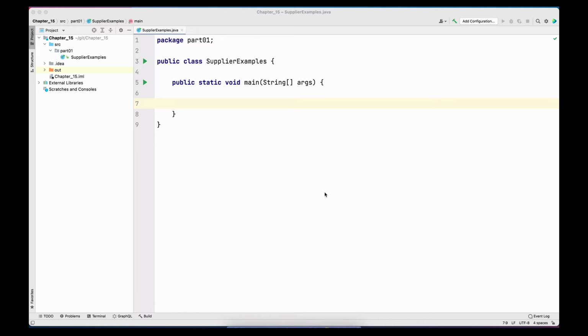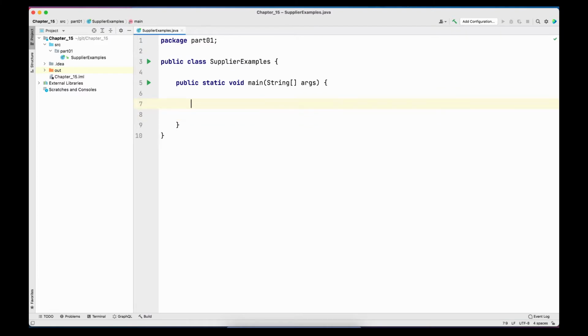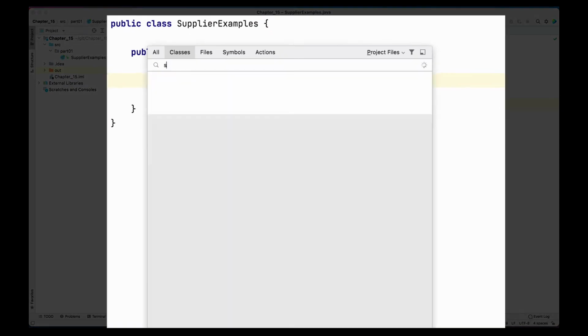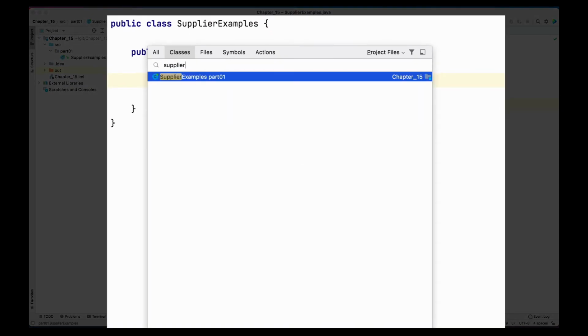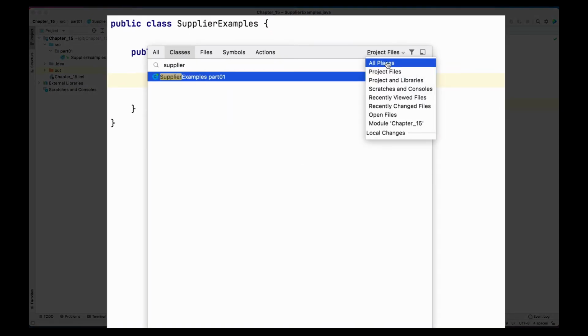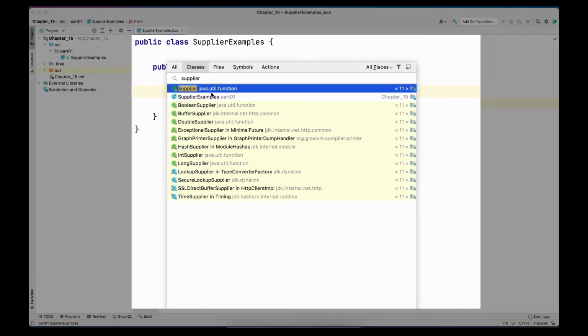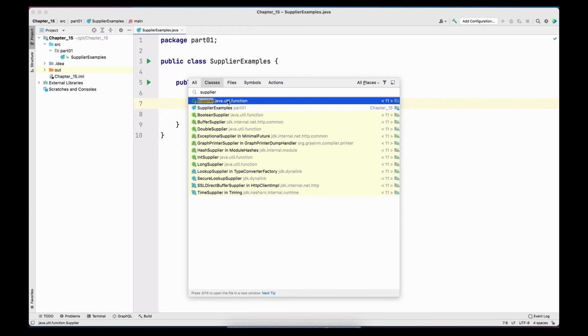Before we write the code, let's jump into the definition of the Supplier interface. So hit Ctrl+O or Command+O for Mac and type Supplier. If you do not get the result, then select all files instead of project files in this dropdown. And the class that we are interested in is in the java.util.function package, and the name is Supplier.